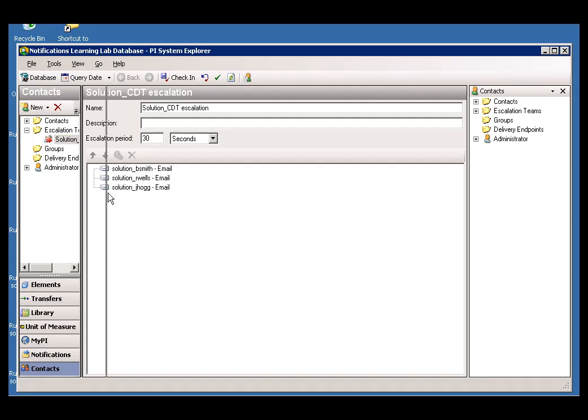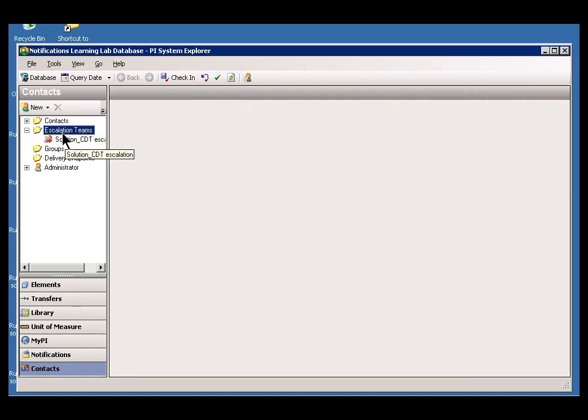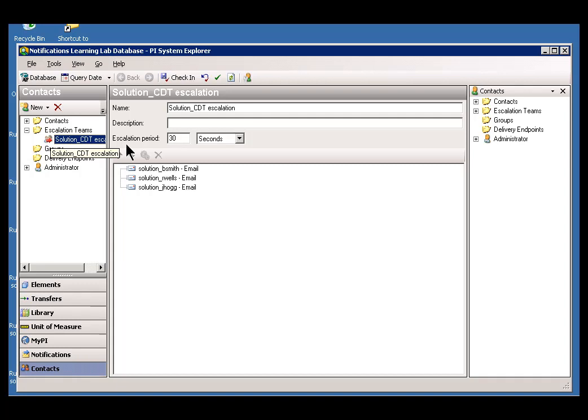And you will notice the escalation teams are something that will persist across all the different AF databases. So just like contacts are available to every AF database, these escalation teams are the same. So in this Learning Lab environment, if you go into the section called escalation teams, you should see that there is an existing escalation team called solution_CDT_escalation. It's what we're using for the solution.